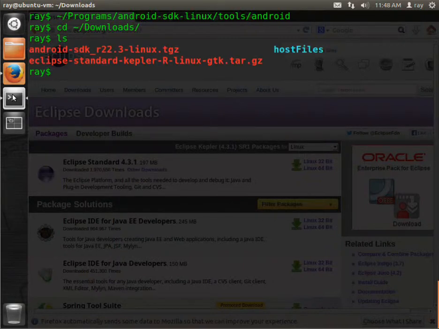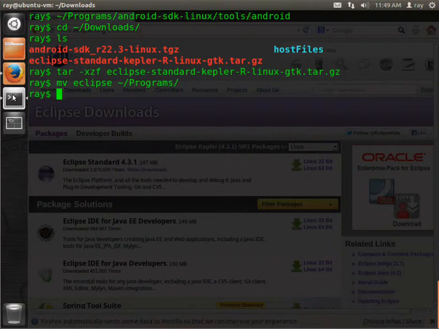So it comes as a tar file, so we'll again untar it, and Eclipse installation is pretty simple. All we do is just extract and change mod. Once it is extracted, let's move it. We're going to move Eclipse to the programs directory. Okay, and there you go. So it should be there. Let's change mod.